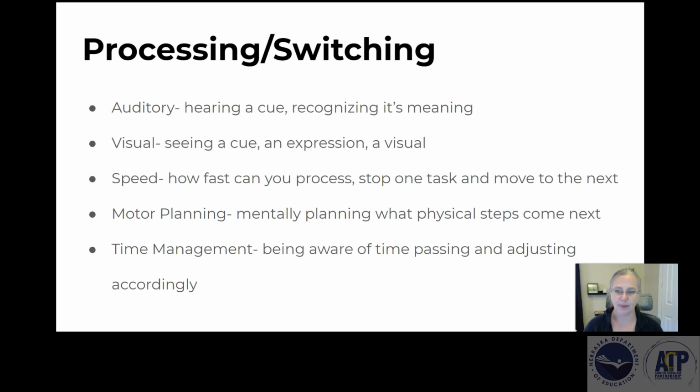So, for example, in addition to attention, there's also the motor planning piece that is involved with processing. When you ask students to switch from one task to another, they have to take in the cue, recognize it, process it, stop one task, move to another, and go through the motor planning. Be aware of the amount of time that it takes.